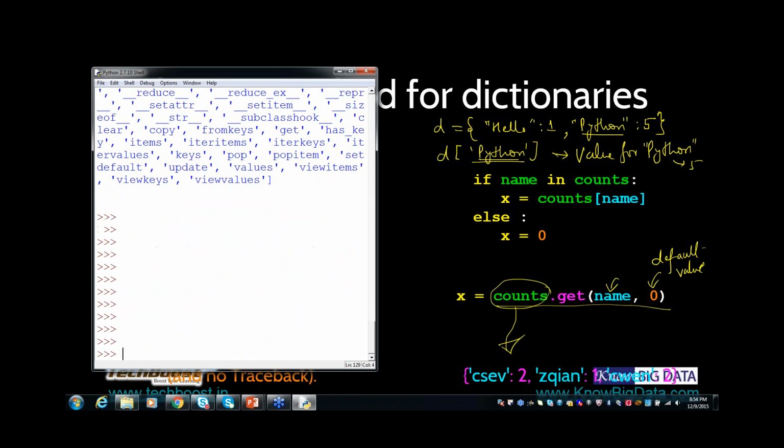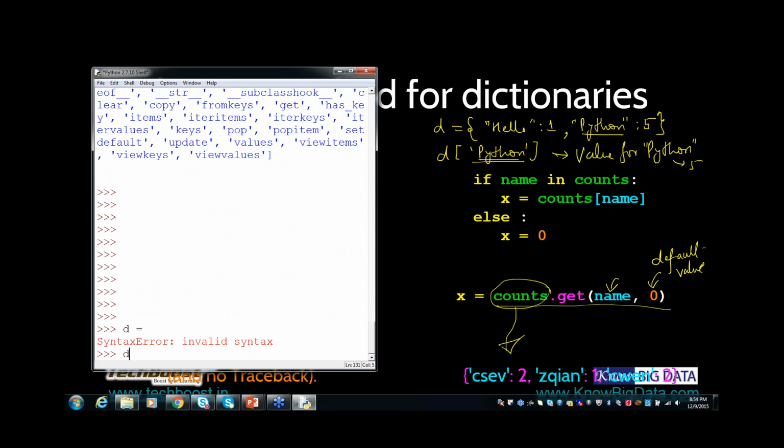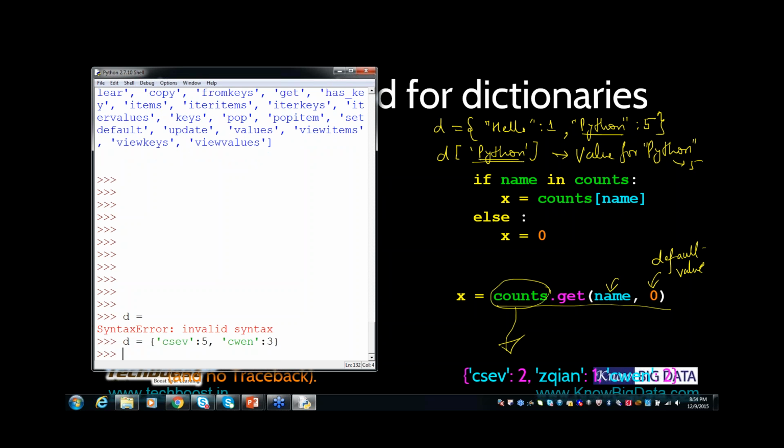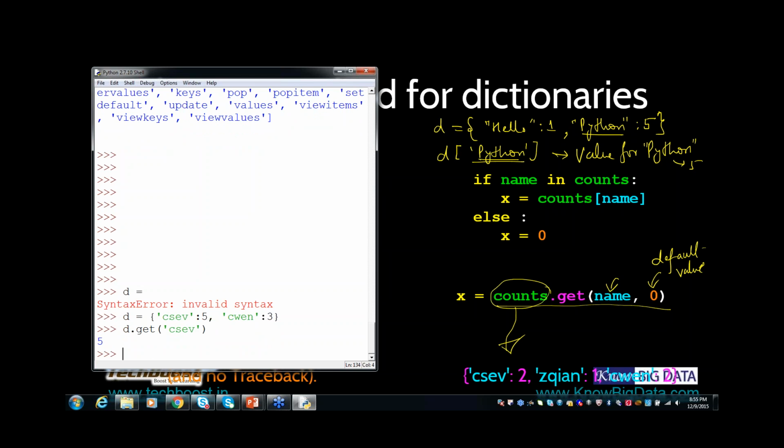Okay, what do I do now? I create a dictionary with d, and I give CSEV so that it is aligned to the given example. Next I give CWEN, probably the right names, and S3. We're saying we need to get the value of a given key. The second argument, which is 0 right now here, is the default value which we want to give to that key if the key does not exist. So if you try to get the value for CSEV without giving the second argument, you get the corresponding value as 5.